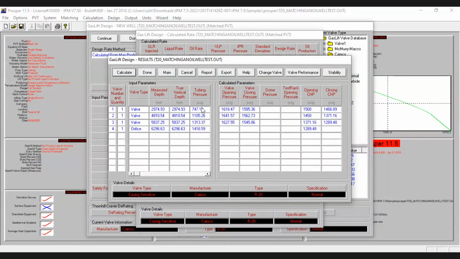Okay, so the results. What you can see, don't click on anything now. What you can see here is that, as I said before, after finishing the gas lift design, we need to calculate the pressure. These two pressures are very important: the dome pressure and also the test rack opening pressure. That's why we need to do the calculation.